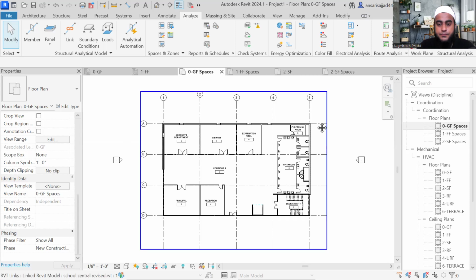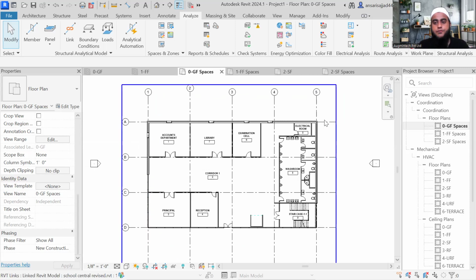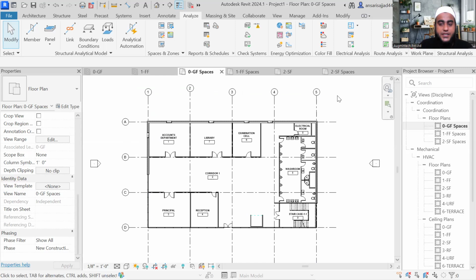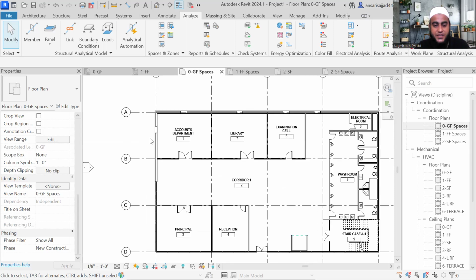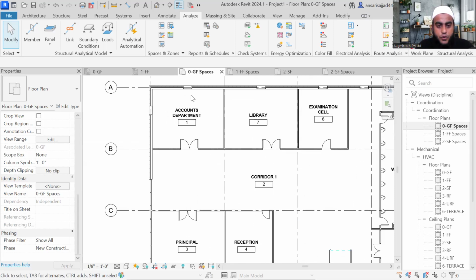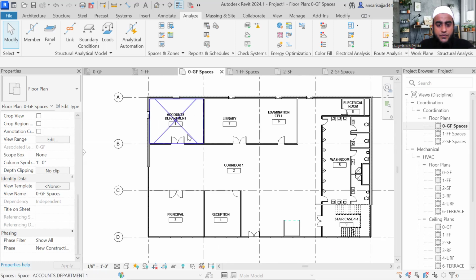Clear this thing? So here what we have done, let's quickly revise it. First step, we have linked the architecture model. Second, we have copied the levels, grids, floor plan views, and ceiling plan views. And third step, we have created the spaces. I have created the spaces and given the properties. I have only filled the properties for this account department.